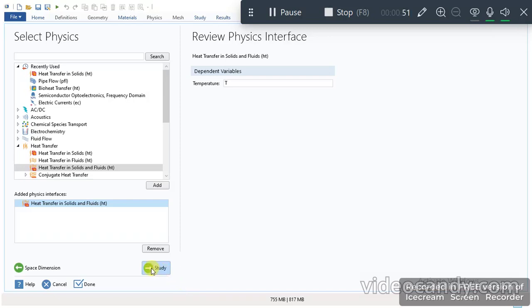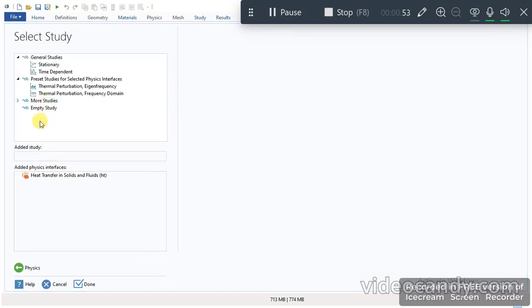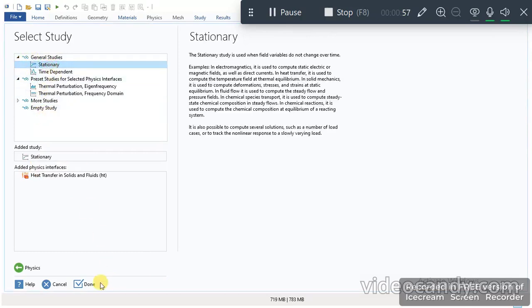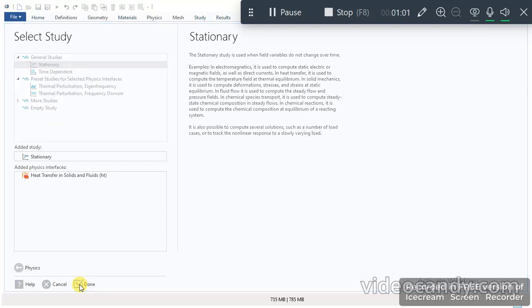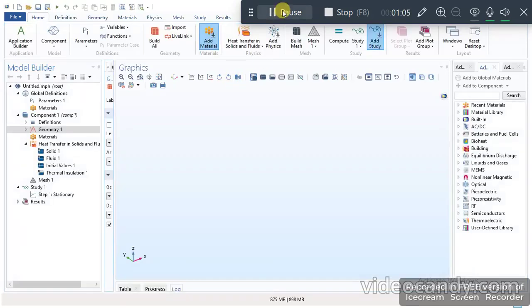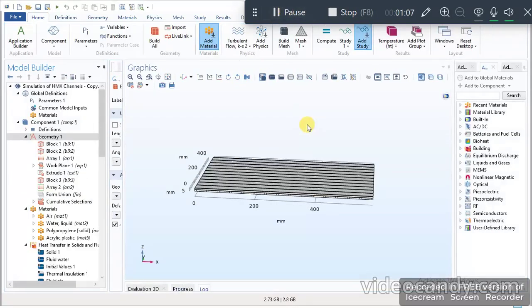Then click on Study and select the study. We will select stationary and then click on Done. Now the physics is added. This interface of COMSOL Multiphysics software will appear.